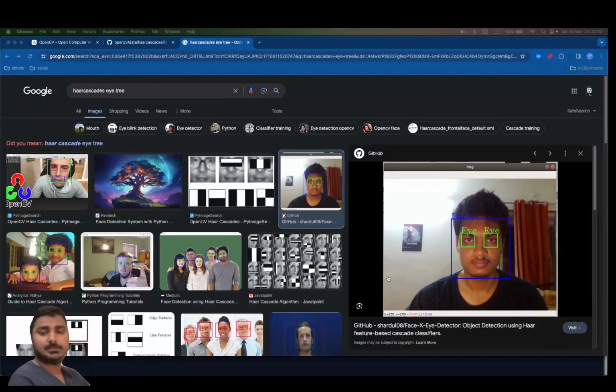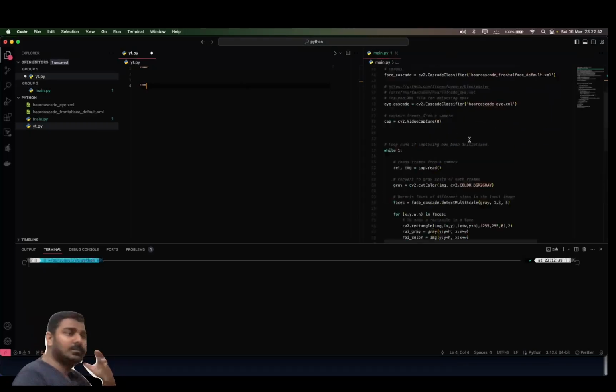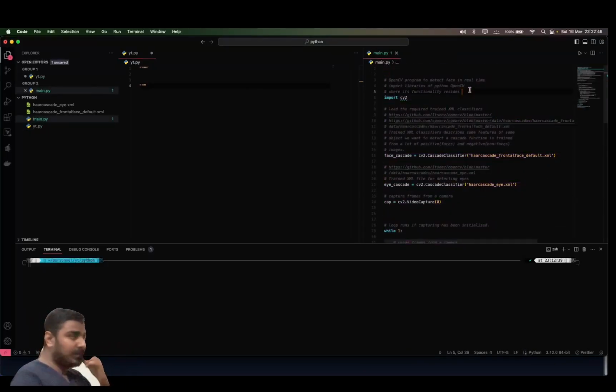I have already prepared some code for you guys. I have already written the code. This is a very small code, you can see that, but I am going to be with you till the end. I am going to teach you line by line the meaning of each and every line that I am going to execute and download.